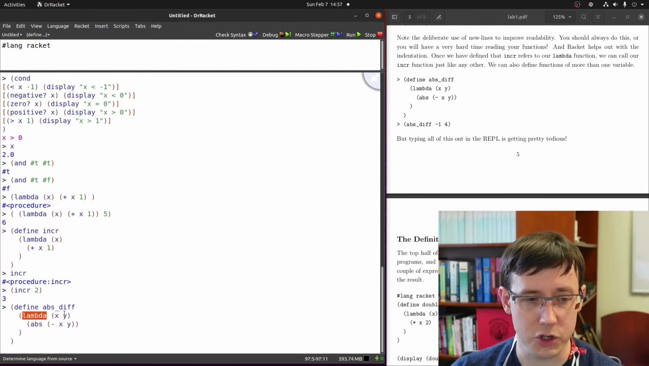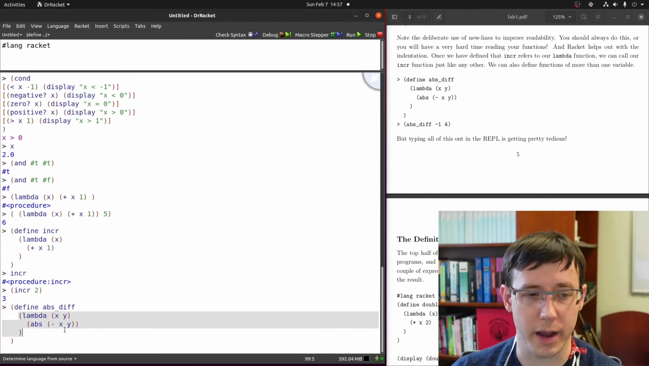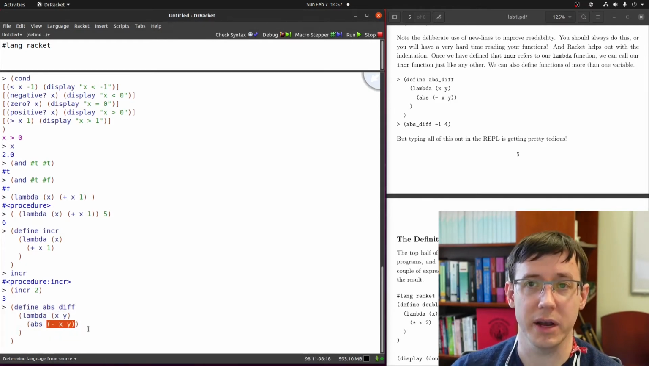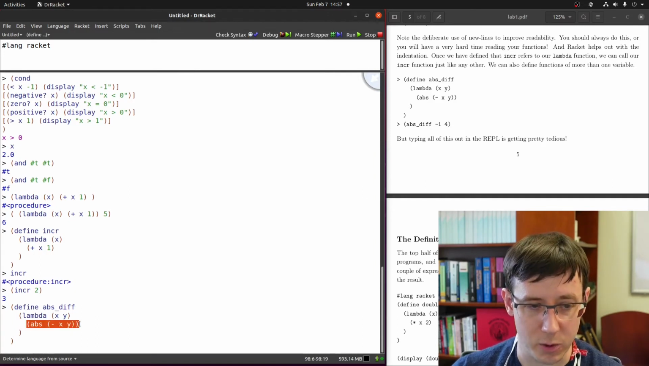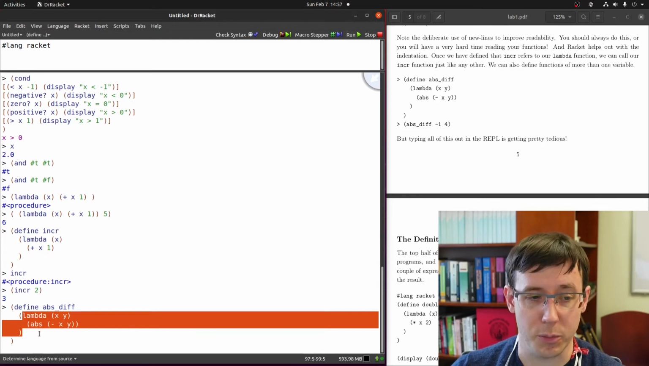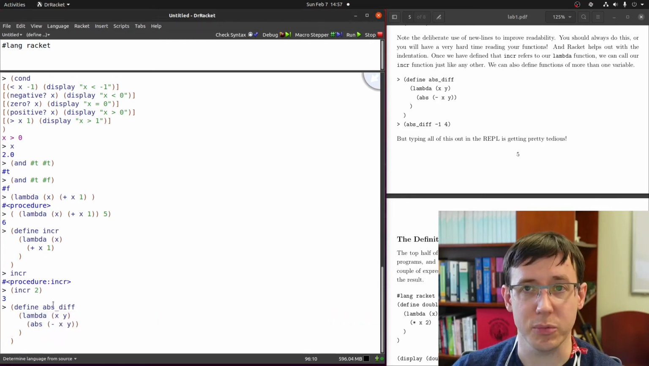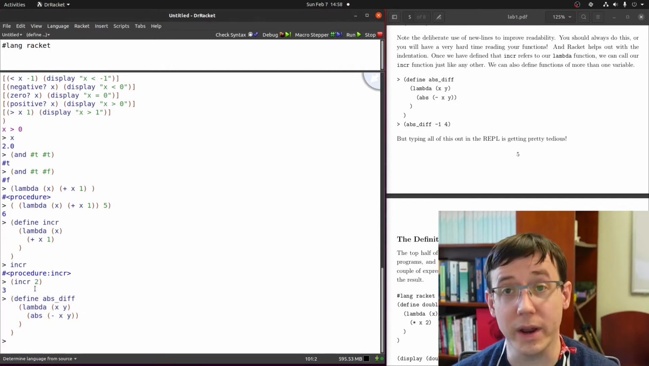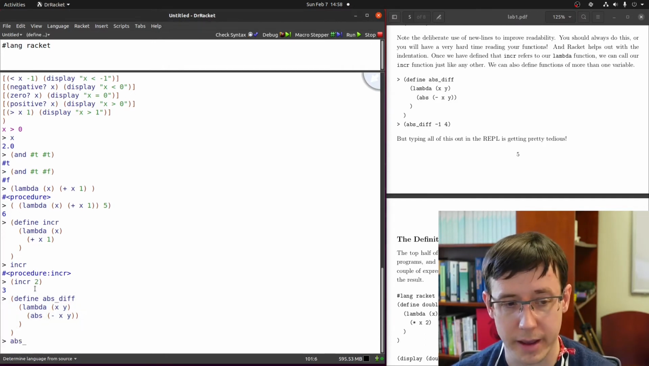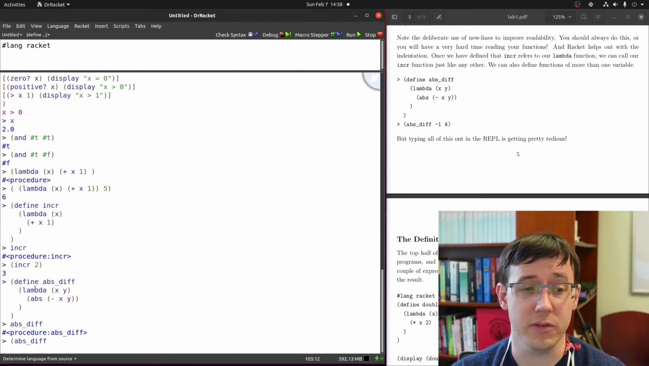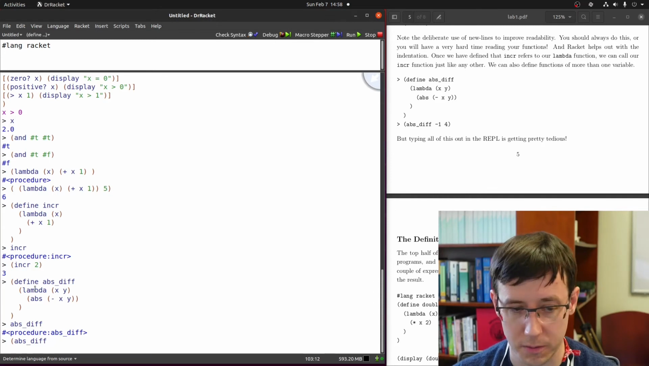So our function is taking arguments x and y, and then it is evaluating x minus y, and then evaluating the absolute value of that. And so that is our procedure, and we are binding that procedure to the name absdiff. And so now when we run this, we now have a function called absdiff, and we can evaluate that procedure by giving 2 arguments to it.